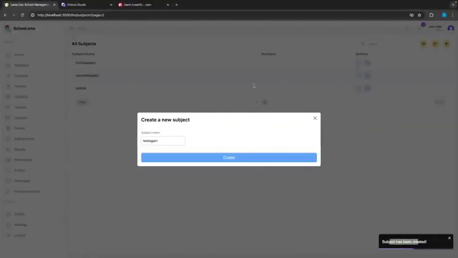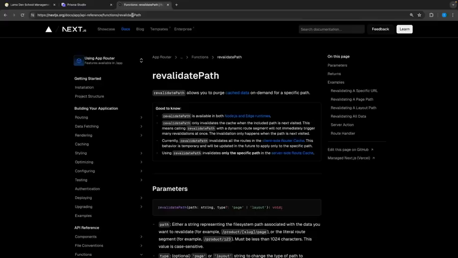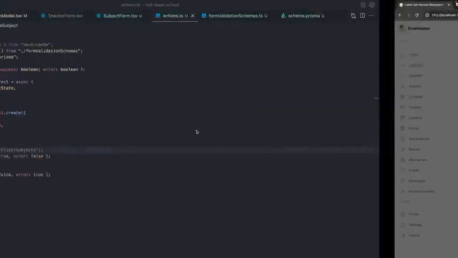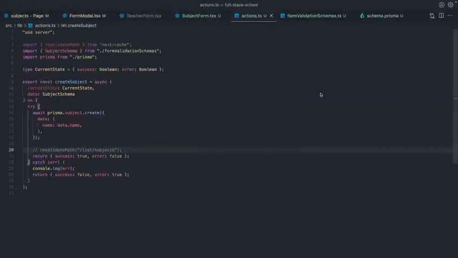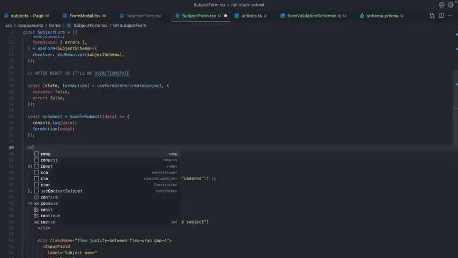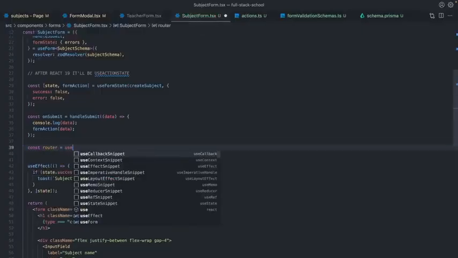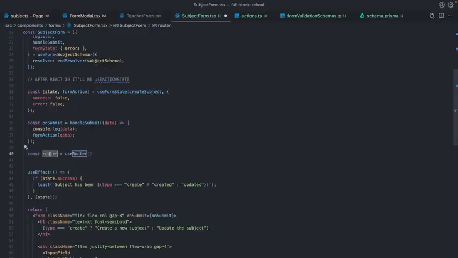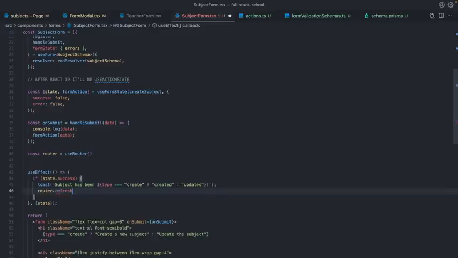If you check the documentation, you are going to see that there is a problem with the client-side cache, but they say it will be updated in the future. So to prevent this bug, instead of revalidatePath, let's use the useRouter hook and refresh our path manually. So I will say const router, useRouter hook. That comes from next/navigation. And if it's successful, I will say router.refresh.